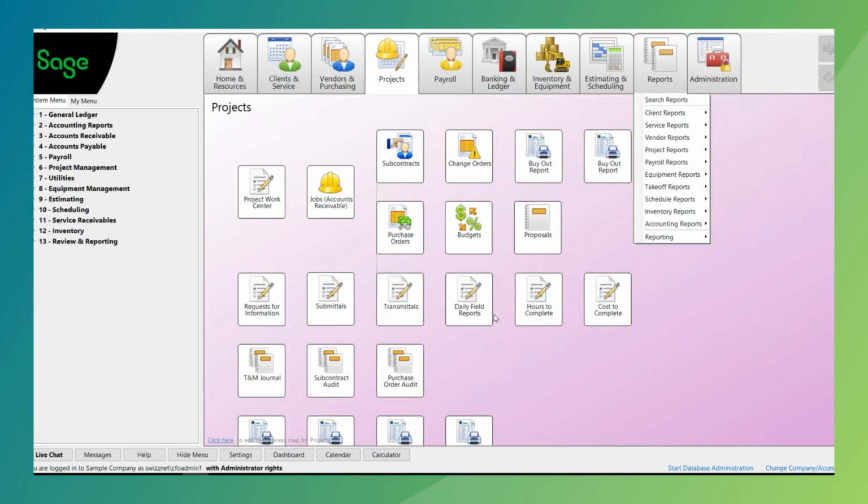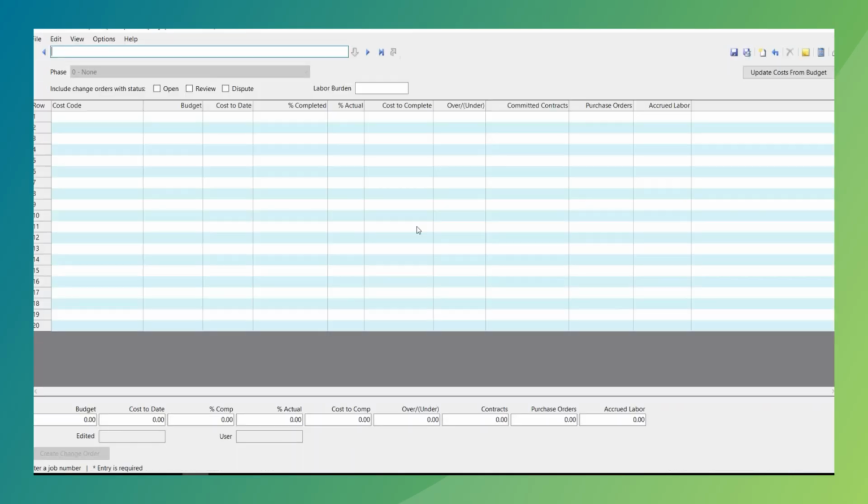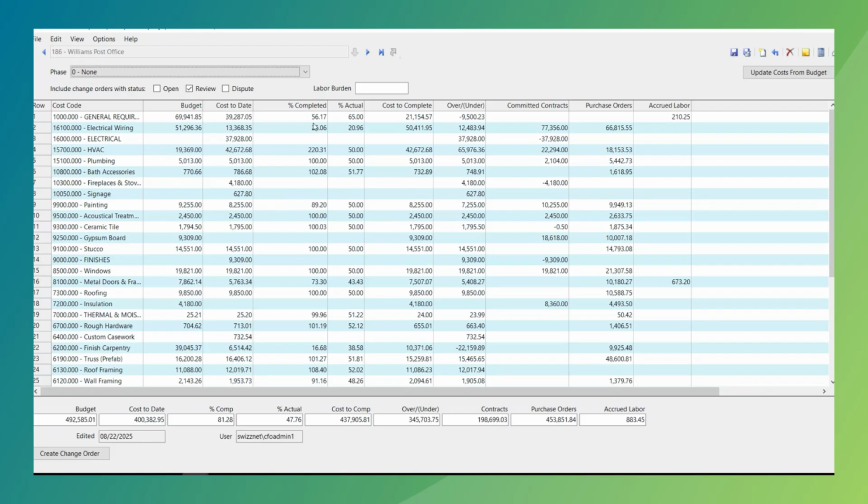Not only on daily field reports, but the system also has what is called hours and costs to complete. So basically, how much is it going to cost us to do said particular project? And we can put in the actual percentage complete, especially from a PM standpoint. Based on the amount of the budget and the cost to date, it says we're 56.17% complete. But the PM may come in and say, no, actually, we're more like 65% complete. We're a little bit ahead of schedule.